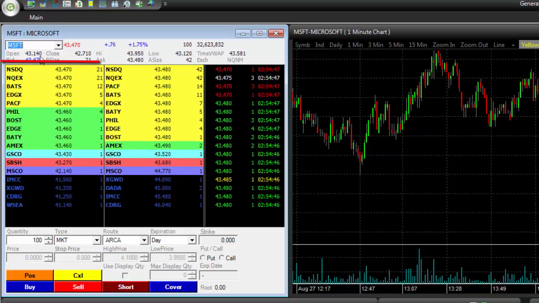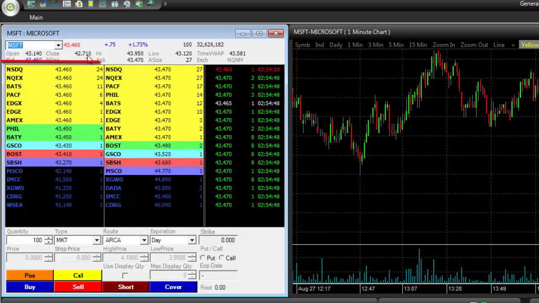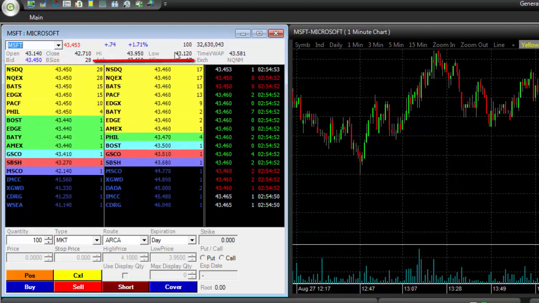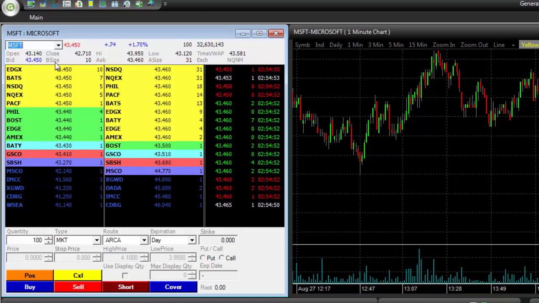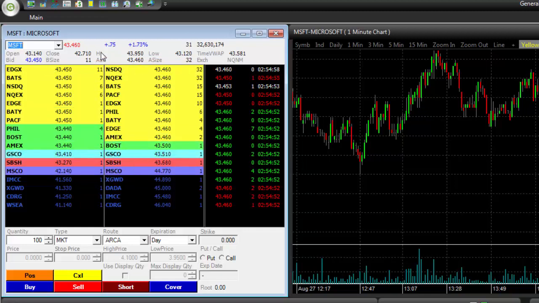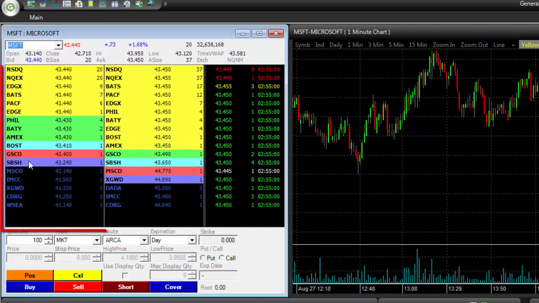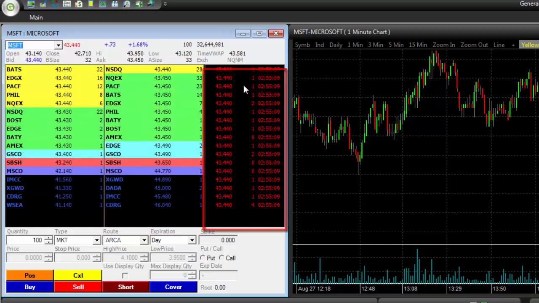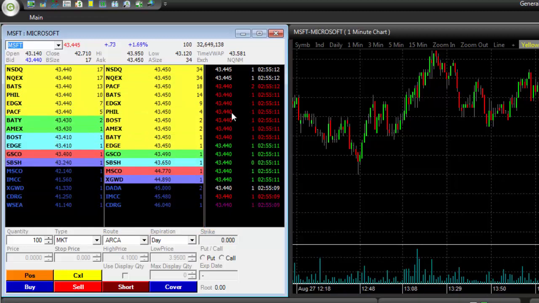I can see the opening price over here. I can see the closing price. I can see the day high. I can see the day low. I can see the bid and the ask. And for those using level 2, you know that these are the buyers, these are the sellers, and this is the time and sales. This records every transaction made in this stock.